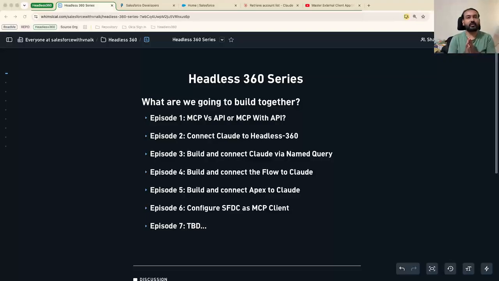But before we actually go inside Salesforce, where we can enable the servers and see how it reacts outside in the MCP client, we will first try to understand: is it a cold war happening between MCP versus API, or is MCP just an additional enhancement for API? And why exactly is MCP coming into the picture in the last few months?